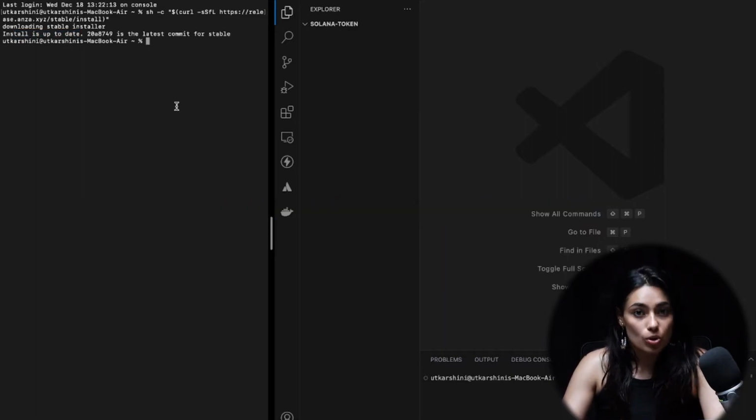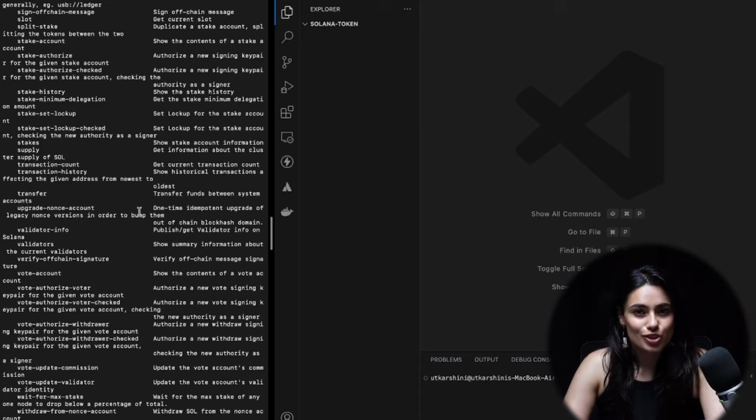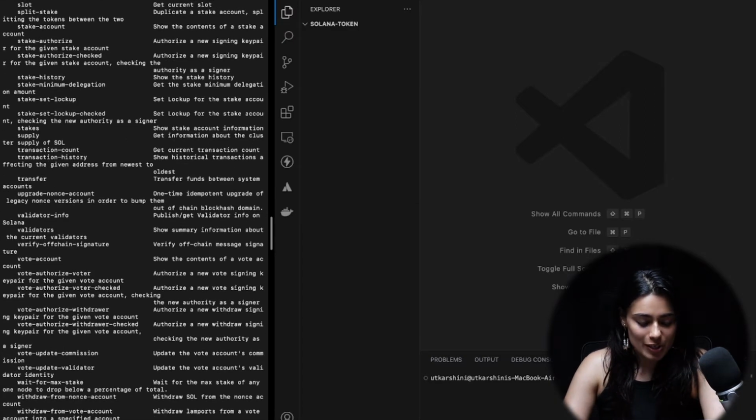Now you must close your terminal and open it again. Literally close all of your terminals and open it once more. Once you have reopened it, type solana. This will give you a bunch of commands that you can make use of. If we do solana --version, it will tell me that I have 2.0.20. Perfect. Now we can begin with our project.